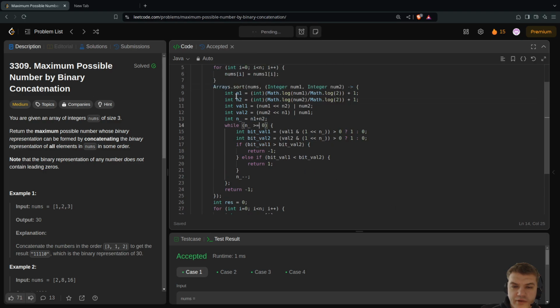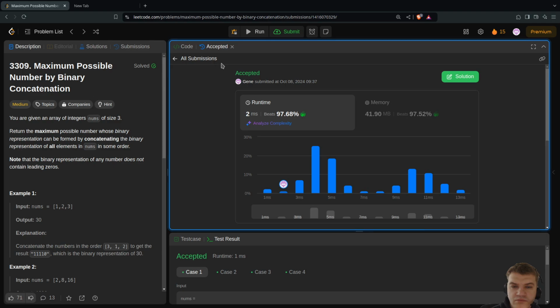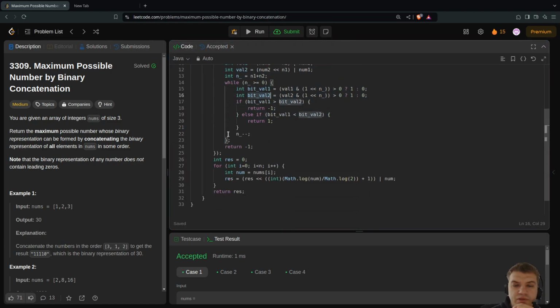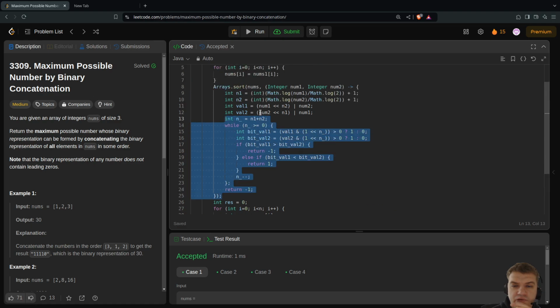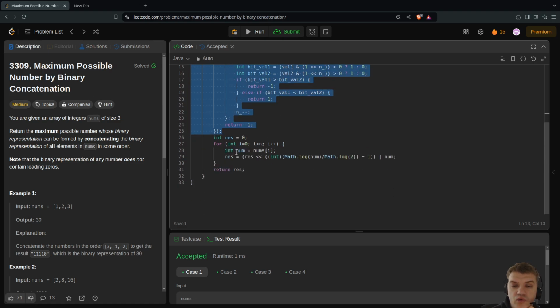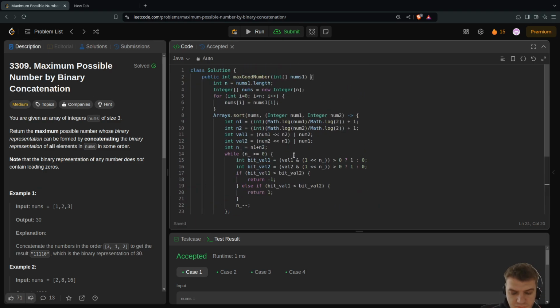And then I sort these numbers based on this custom comparator, and then I go one by one through that sorted array and record the result into res by shifting res by the number of bits in the current number, and applying the bitwise OR operator to the shifted res and the current num. So that's it. Yeah, I made a couple of mistakes, so I consider that a fail.